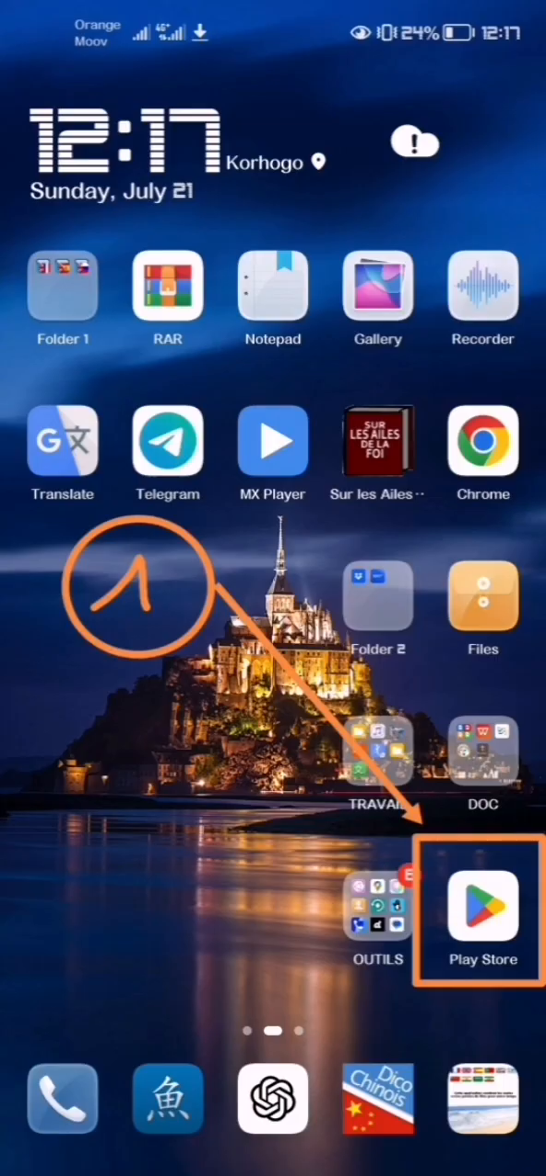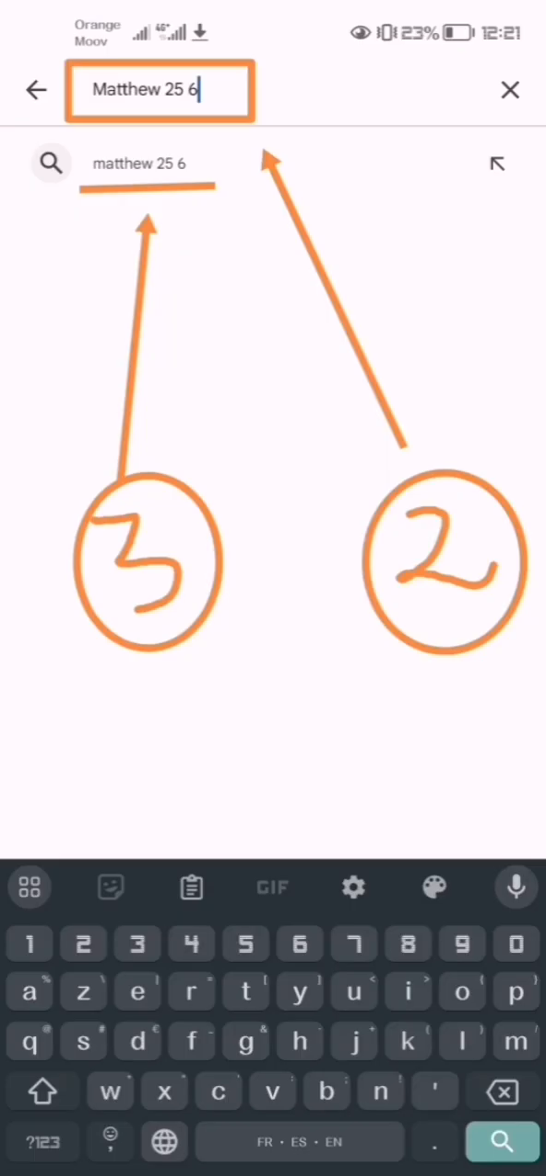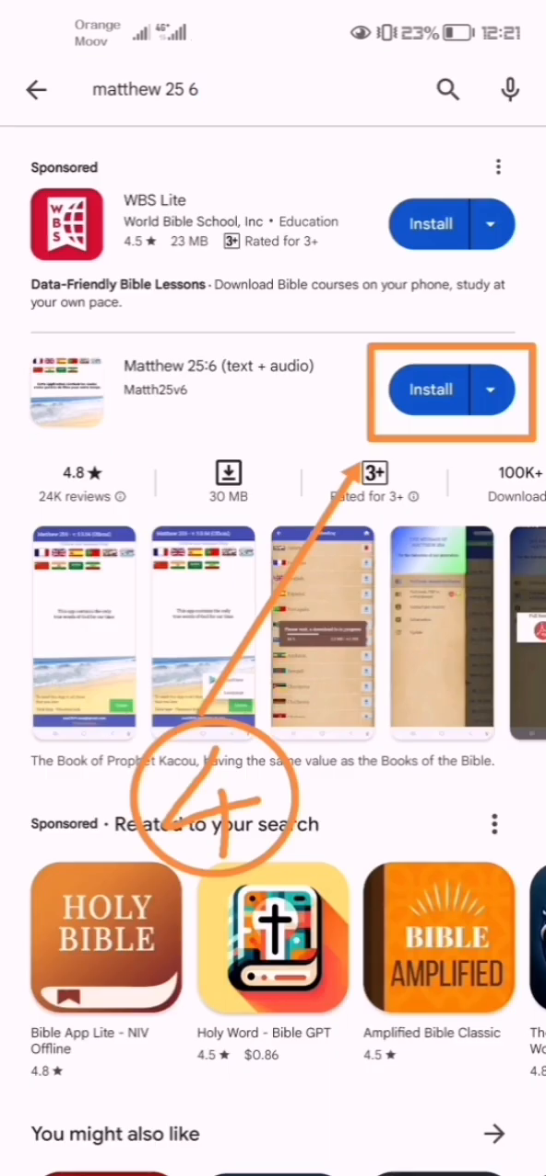How to install the Matthew 25:6 app in your phone. First of all, you click onto Google Store or App Store according to your phone. Then you type Matthew 25:6 and you continue the process like here. Then you click on install.